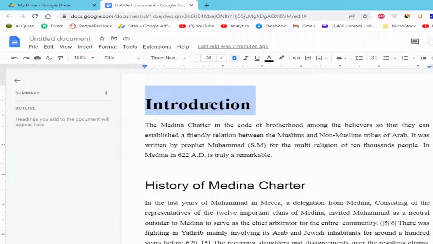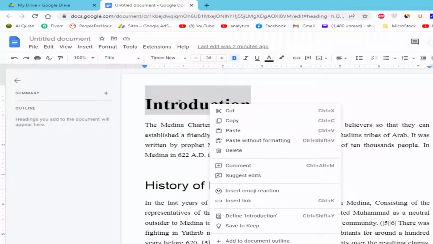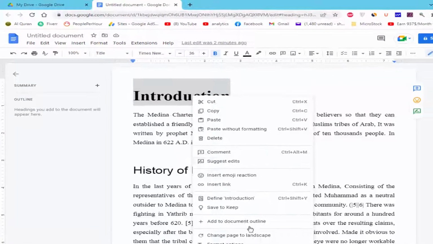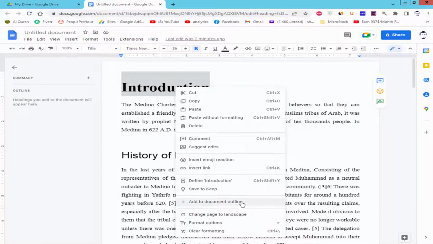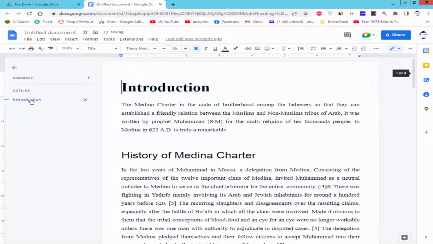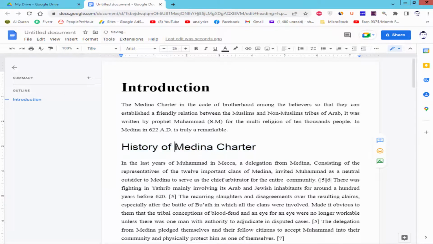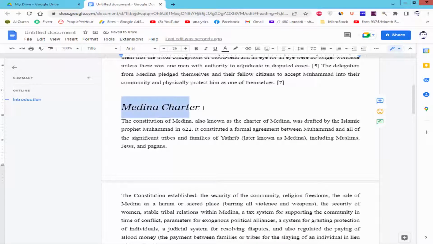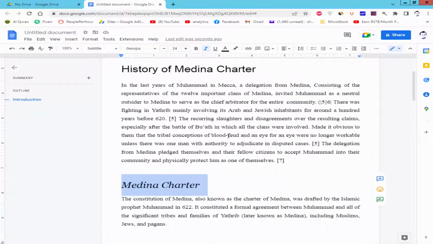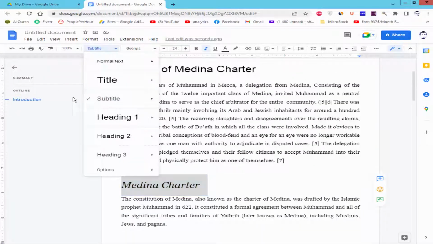Now I will add this text, default text. Right click on the text and add document outline. Now I will add this text as a title. I will add this text as a subtitle.